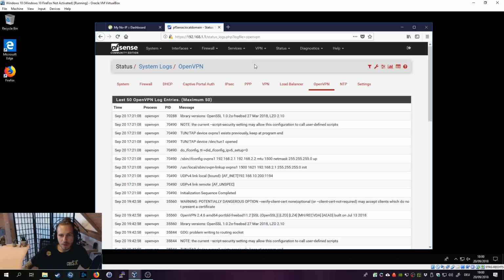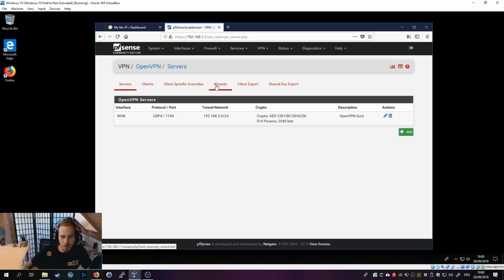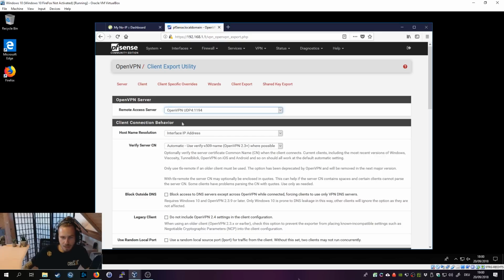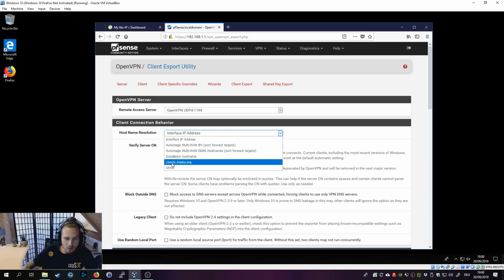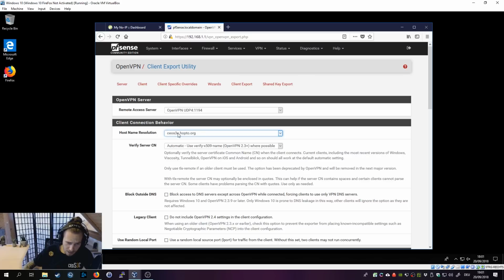Okay, so next we are going to export our client. So go to VPN, OpenVPN, go to Client Export. Yes. So if you are using the dynamic DNS that we set up in the first step, you want to choose hostname resolution. You want to open it up, and you see here that this hop2.org address is showing up. So in case you use DynDNS, select it. That's very important. You have to select it.